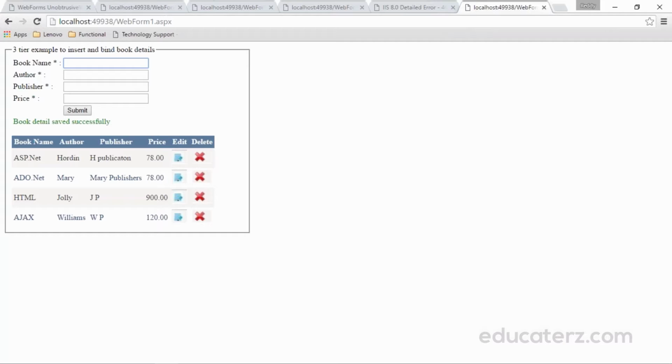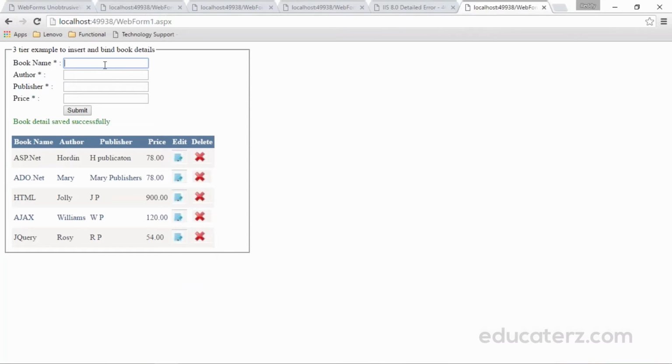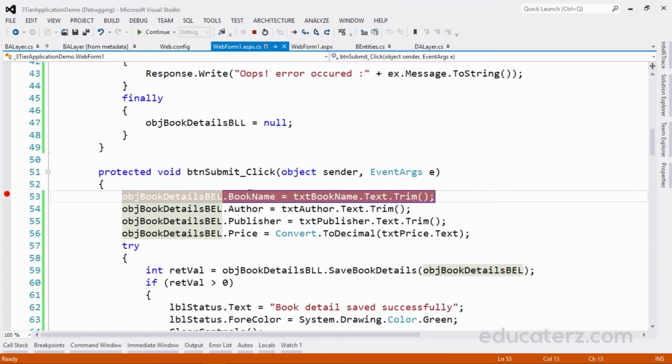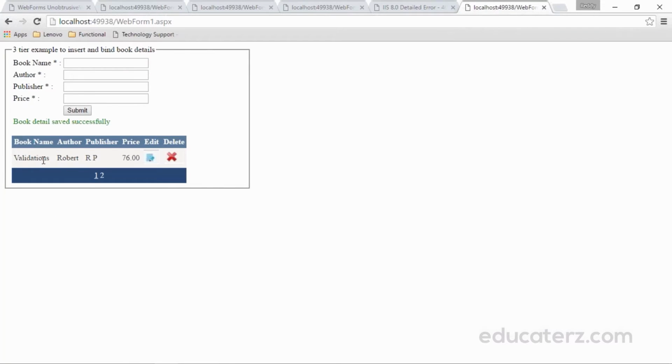Now next thing is, let us add one more book, jQuery, Rosie Publishers, 54. Then again we click on continue. Now finally I am going to add one more, book name Validations, Robot Publications, 76. Click on continue. See here, when I added the sixth item, you can see the page is coming into second. Validations, Robot RP, Robot Publishers, prices like this.